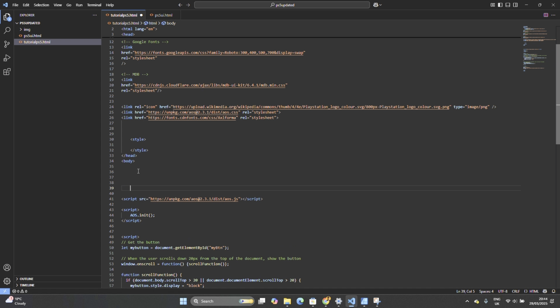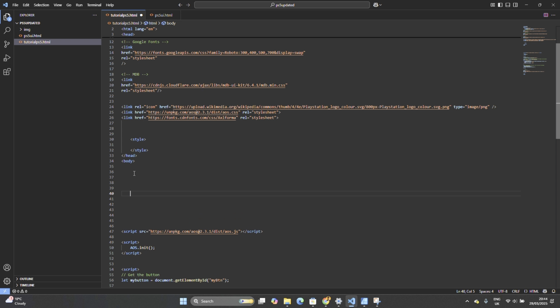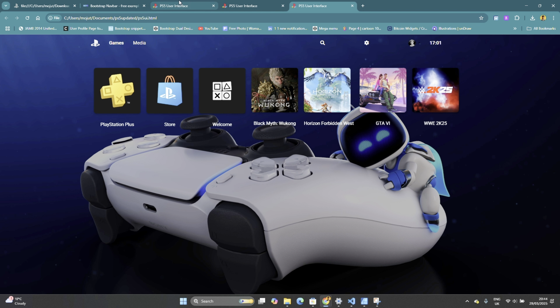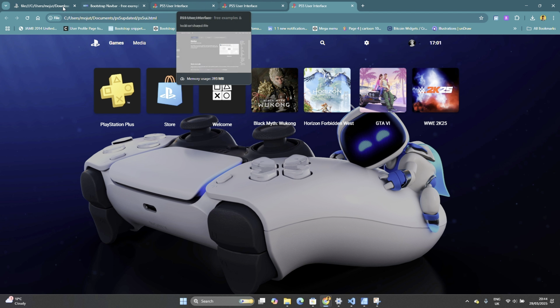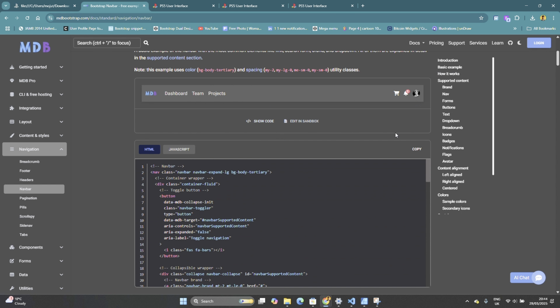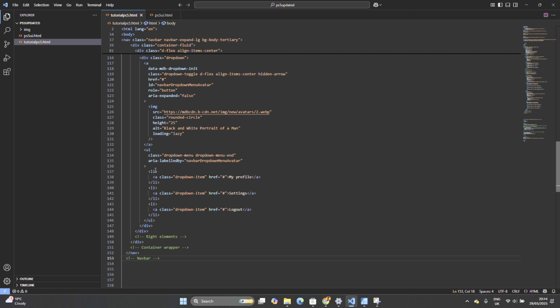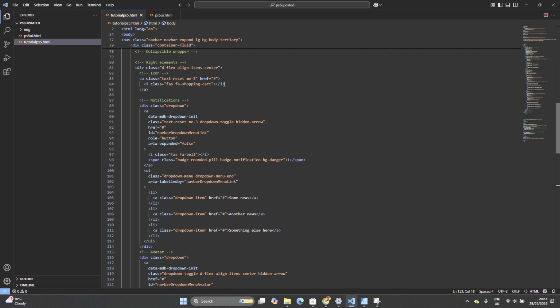So remember, focus on the body tag. This part is part of the body, right? It has to be part of the body. So let's focus here. The next thing we do now, like I said, we're coming here to copy something. So we can copy this. I'm just trying to make a point here. We copy this, we put it here. So this is the navbar tag.